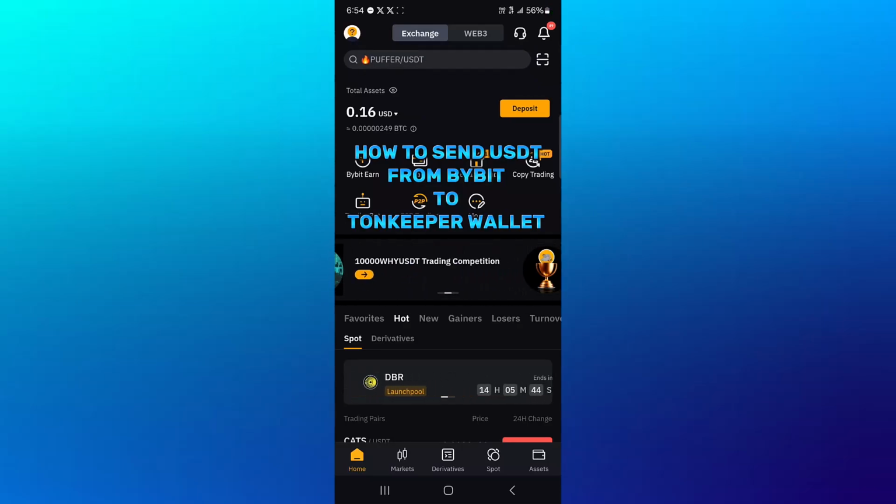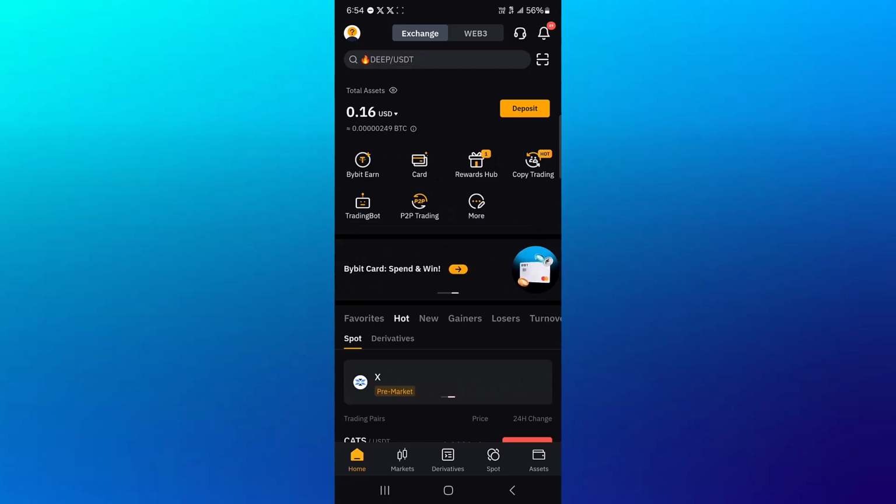In this short tutorial video, I'll be showing you how to send USDT from Bybit to Tonkeeper wallet. Alright, so how can you do this?